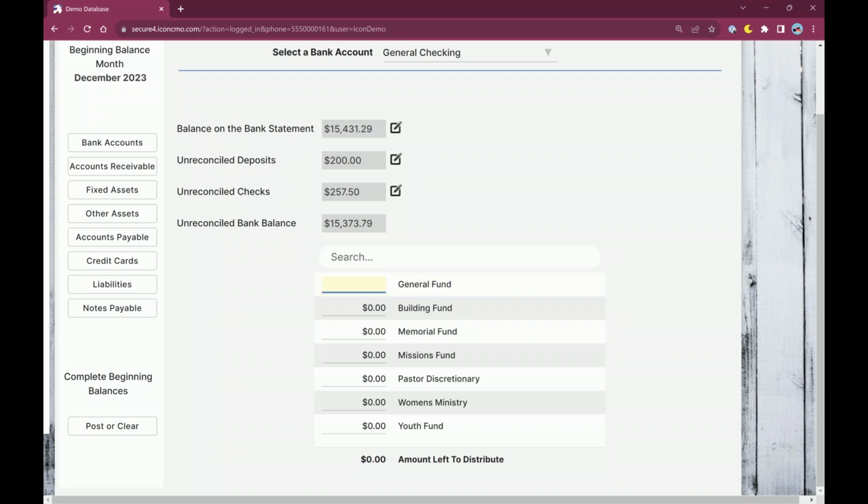But if I take that out, you can see down here I now have zeros for all my funds, and it tells me this is how much you have left to distribute. I won't be able to post my balances unless I have everything distributed out here. So we'll say, okay, in my general checking account, I actually have, let's say, 2,100 that belongs to my missions fund, and I have 850 here, and I've got 3,400 here. Again, you can see my amount to distribute is going down.